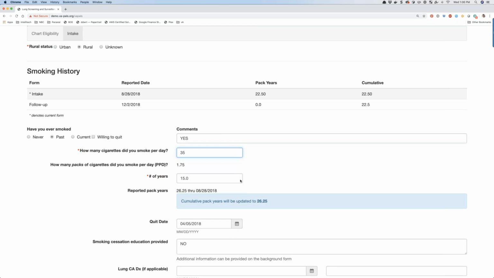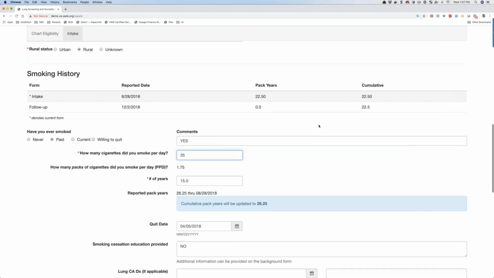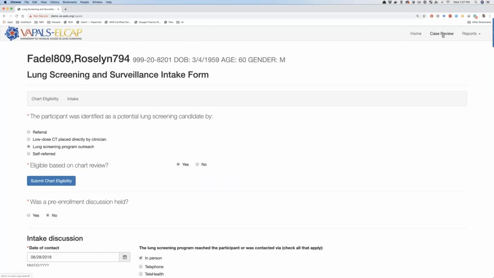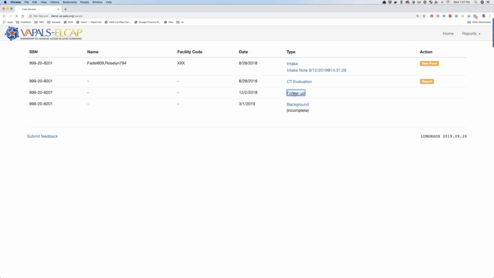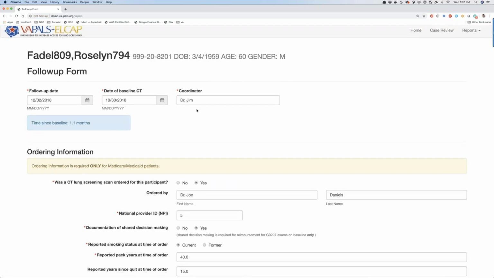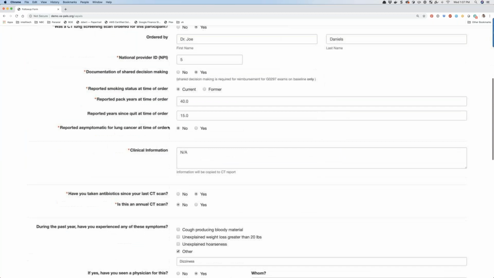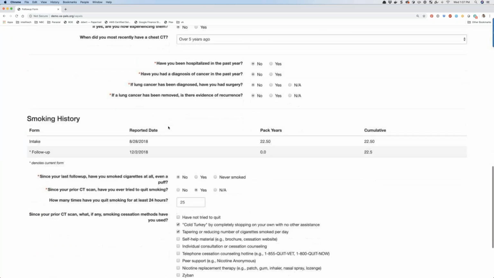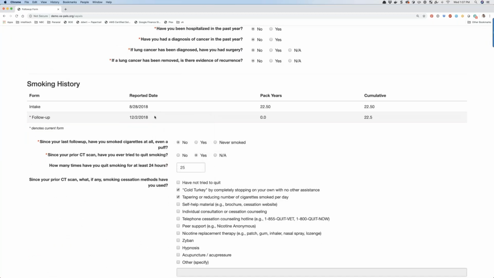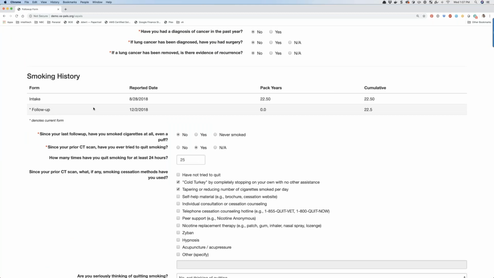Instead, I want to jump over to the follow-up form so you can see how that looks when we modify some data. So I'm just going to come up to the case review and jump onto the follow-up form. One thing to note is that the follow-up date here is December 2nd, 2018. That's important as you come down into the smoking history. Again, we have the current form highlighted with an asterisk, indicating that this is the form you're looking at.